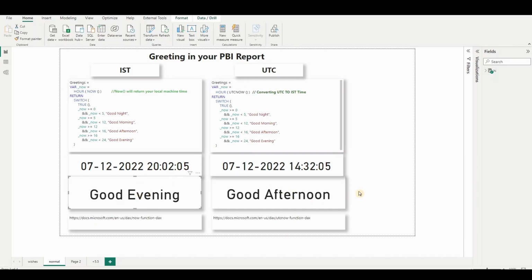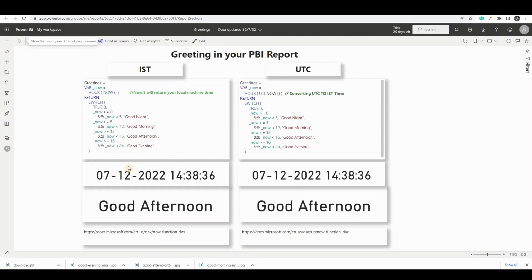Now let's publish this report in Power BI service and see what is going to happen. This is the report in Power BI service, but you can see 1438 and 1438. In IST also it is showing 1438, and UTC also it is showing 1438. For UTC time, which is correct, but IST time is not correct. Now the time is not 1438, right? It is not afternoon. Why is it reflecting like this?